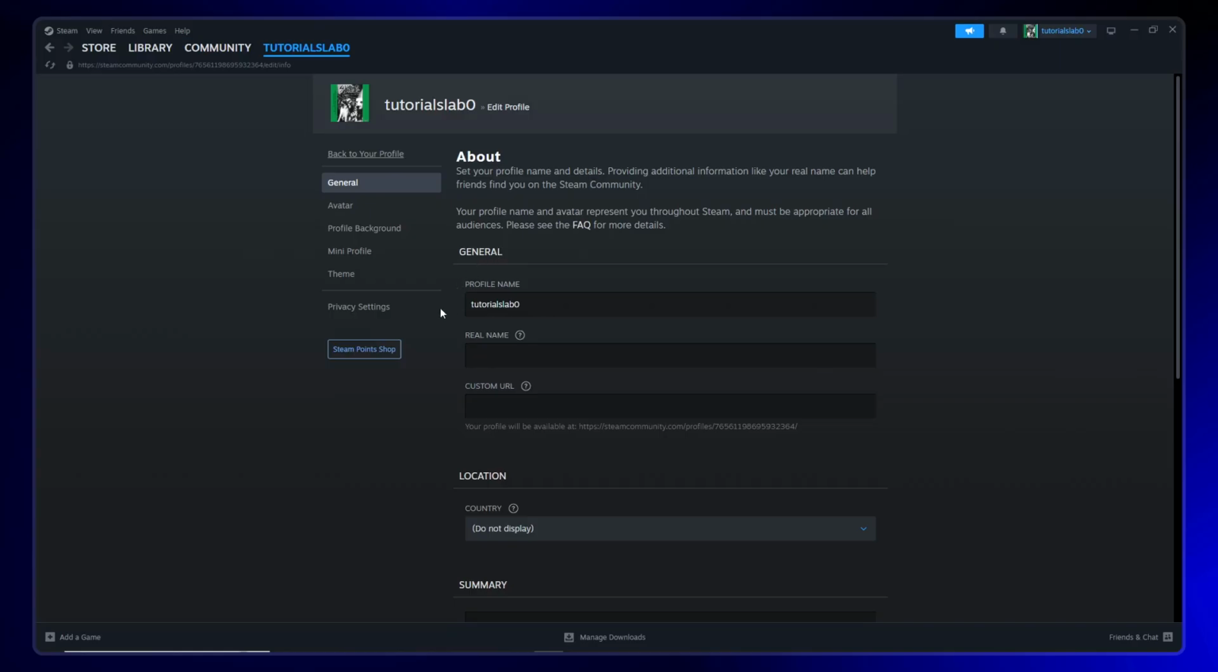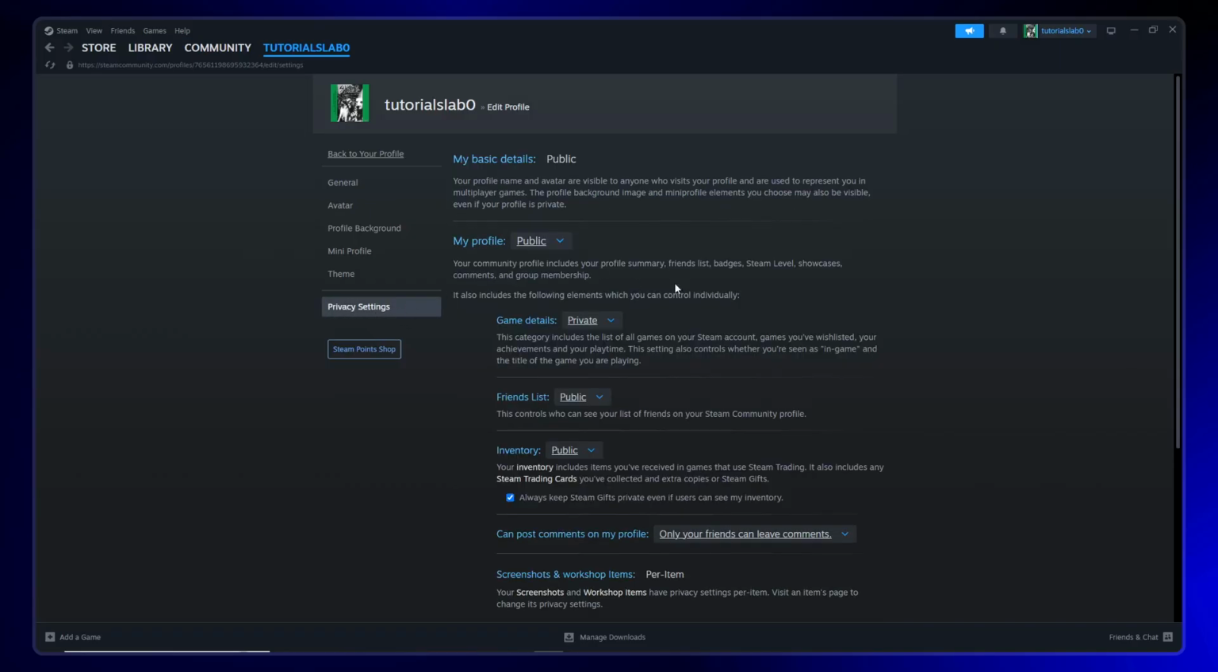Now, in the left panel, click on Privacy Settings. This is where you'll find all the options that control who can see your information and gaming details on Steam. Look for the Game Details option. Right beside it, you'll see a drop-down menu. Click on it and select Public from the available options.